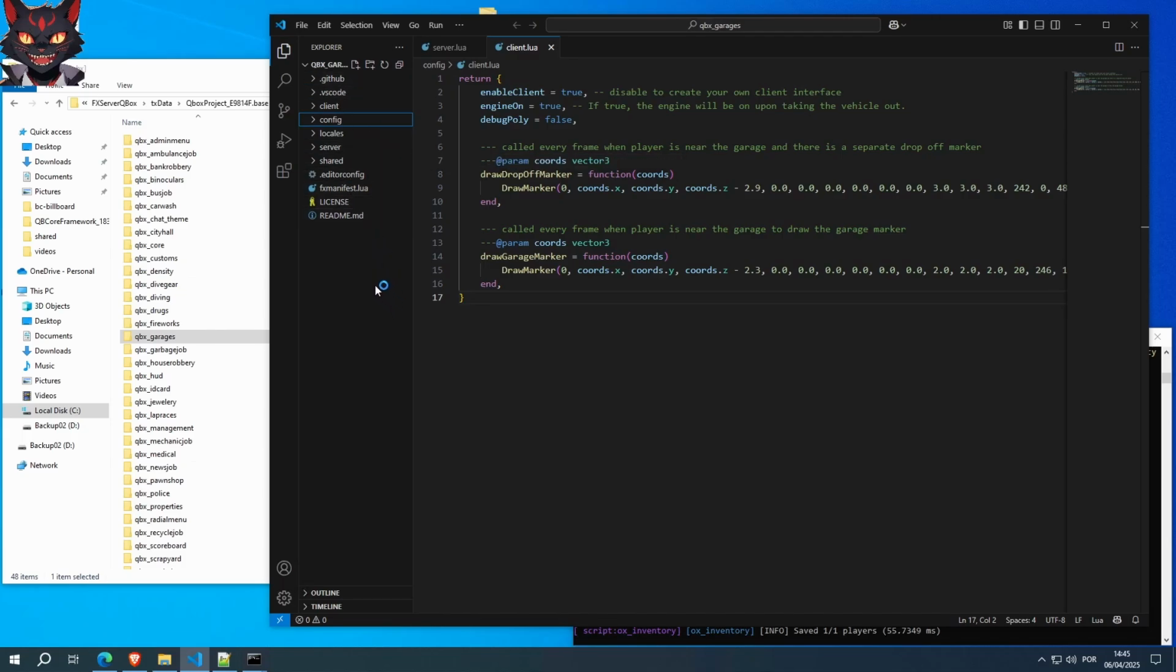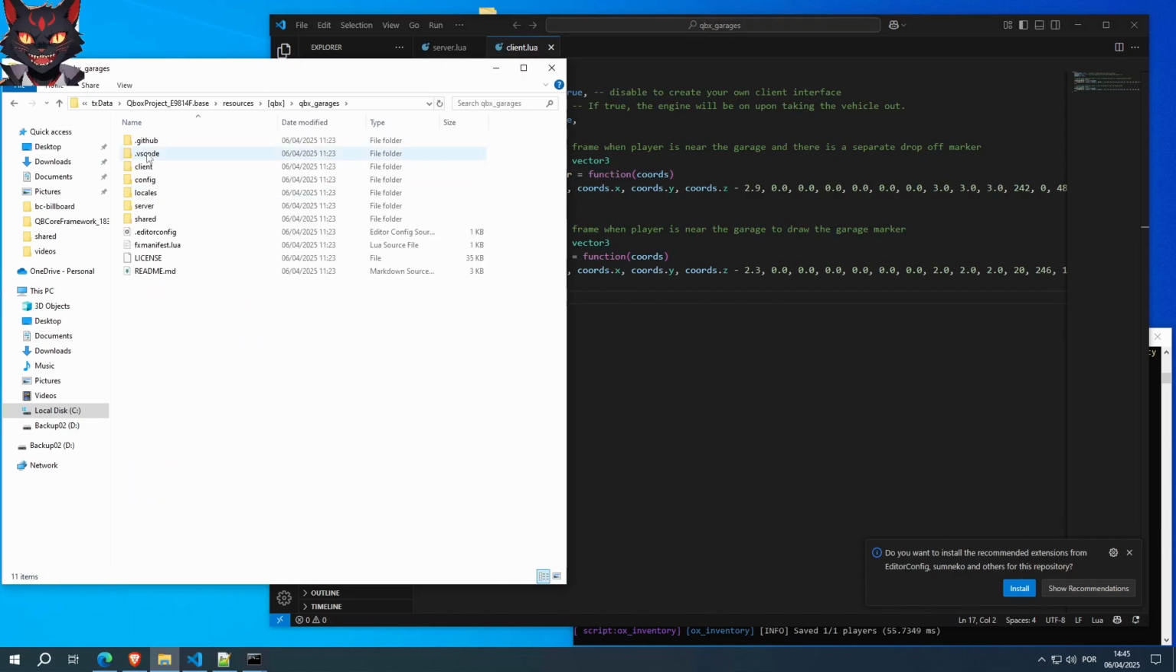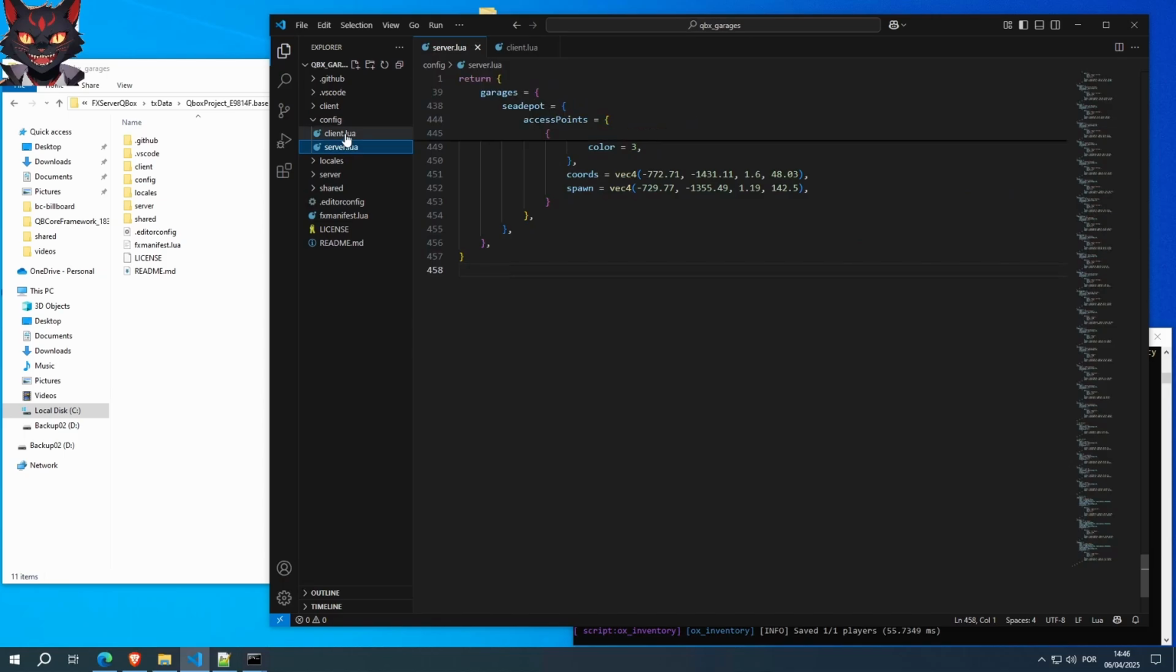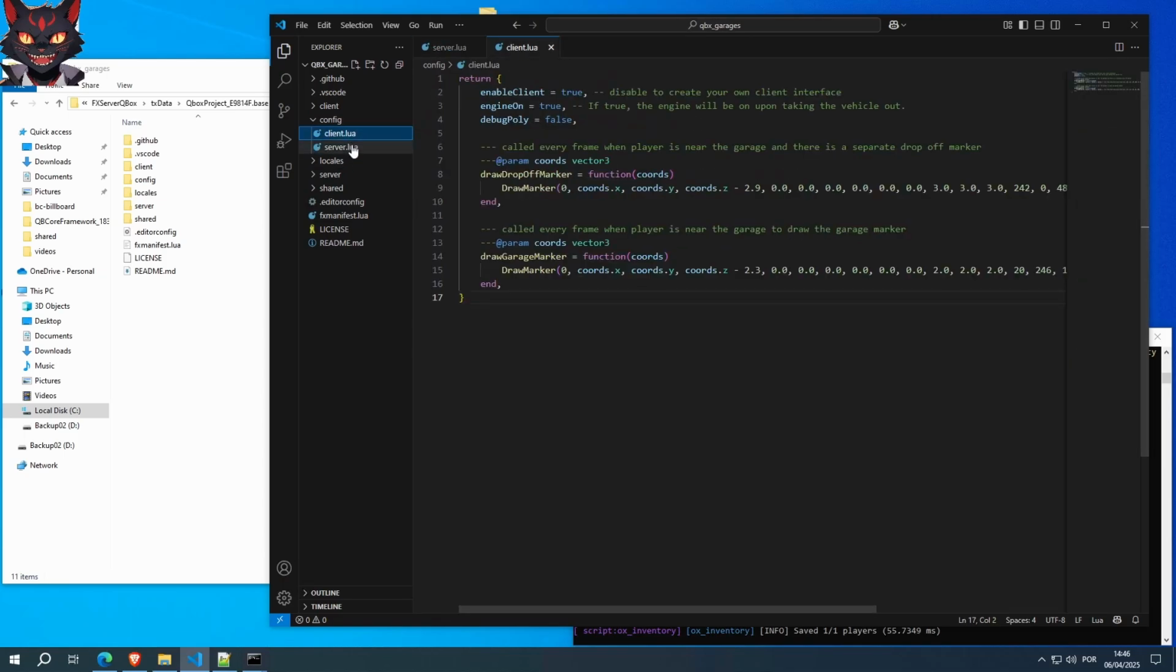Been already here, so don't worry about it. This is the QBX-Garage directory. If you go in here, you will see client, config, locales, server, shared. You can also see those here, and these files here. This is a better way to organize your life. What we're going to do is go into the config directory, open it up, and we are going to be messing around with these two things.